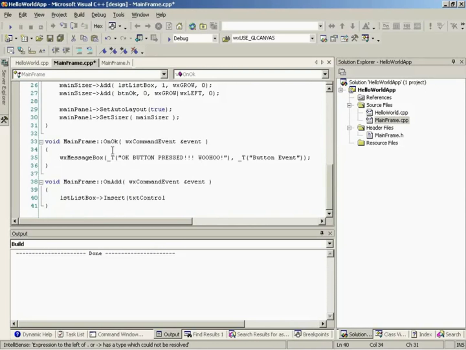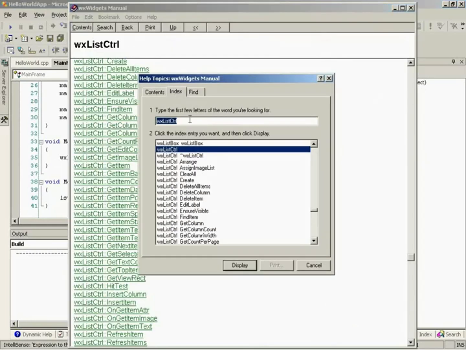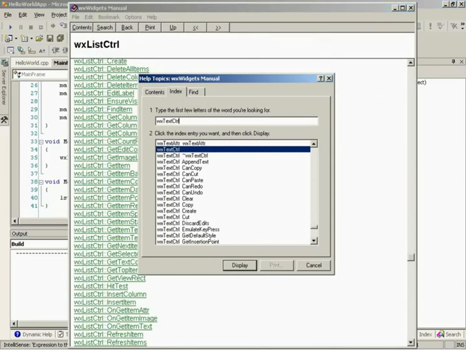So there's a help file. There is a help file. And it's supposed to be pretty good, I hear. That's what I hear. Yeah.